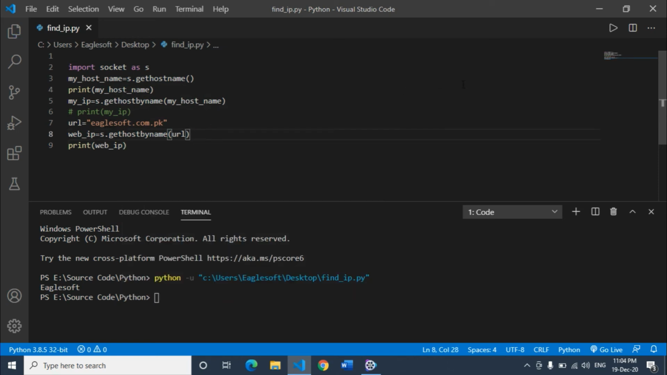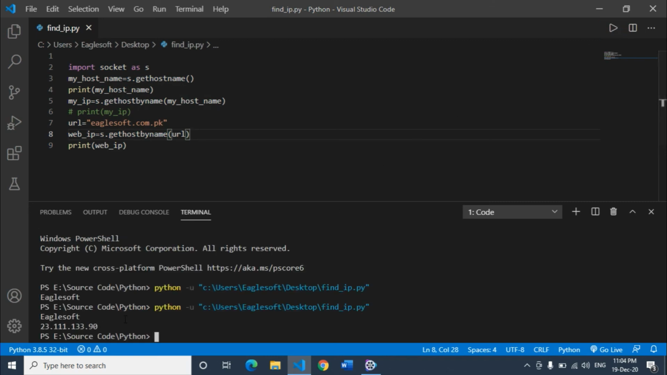If I run now, here we see the URL of the Eaglesoft website. This is my system name, and if I uncomment it, down here we see the IP address of my laptop, and here is the IP address of the Eaglesoft website. Don't worry, you replace this URL with your targeted website, and you see what the IP address of a website is.